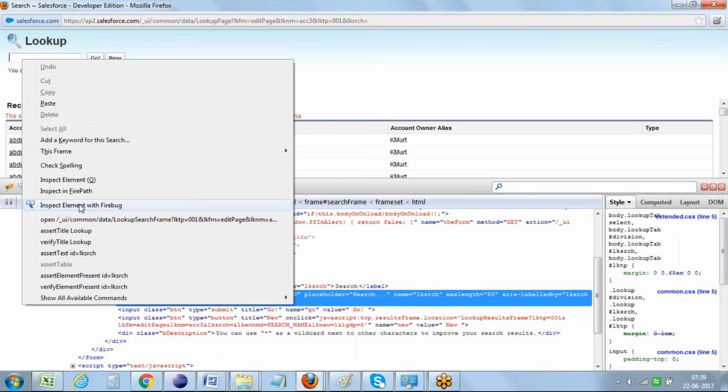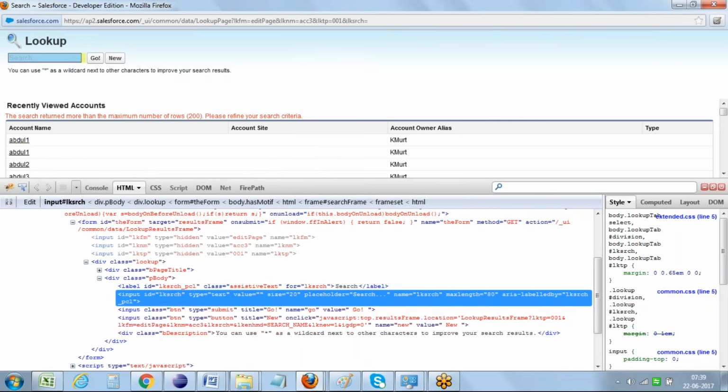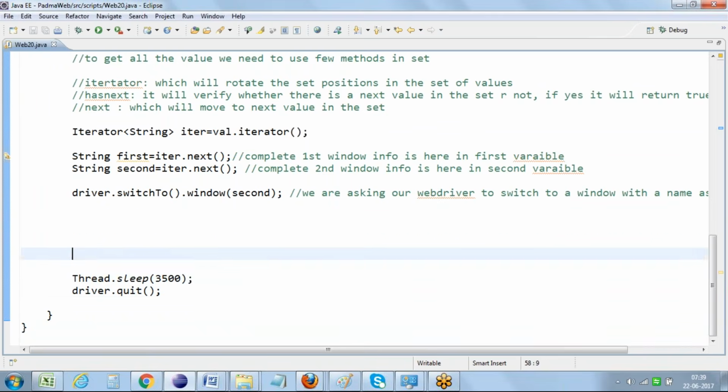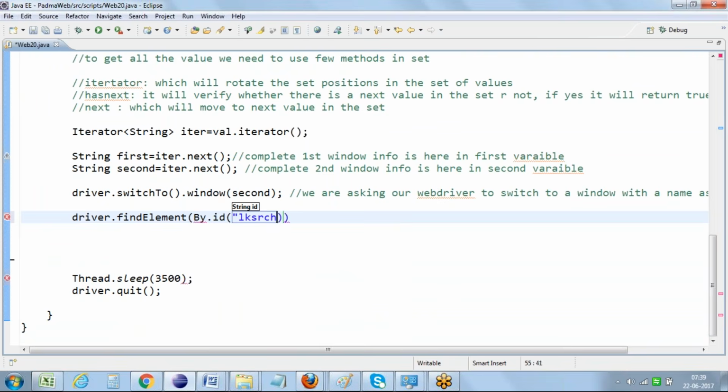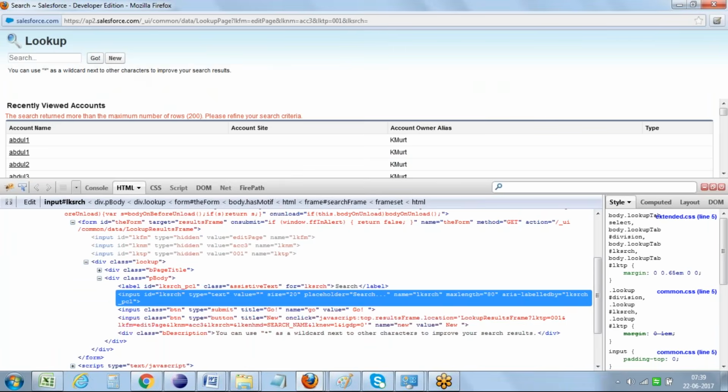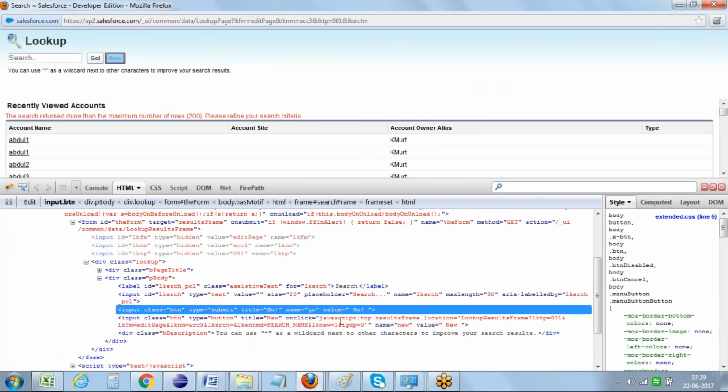Okay, so with this we can confirm that we do have a frame inside this particular web page. Inspect element with Firebug, it has an ID property. After switching to this window, driver.findElement(By.id).sendKeys Ravi 10. And again, here we have a Go button. Right click, inspect element with Firebug. It has the name go.